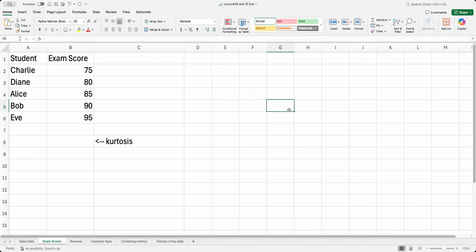75, 80, 85, 90, 95. They're exactly the same distance apart from one another. And there's one in each spot, right? This is the same as if I gave you the numbers 1, 2, 3, 4, 5. They're the same distance apart all the way across. And there's only one of each. If I tried to make a histogram of this, it'd be flat.